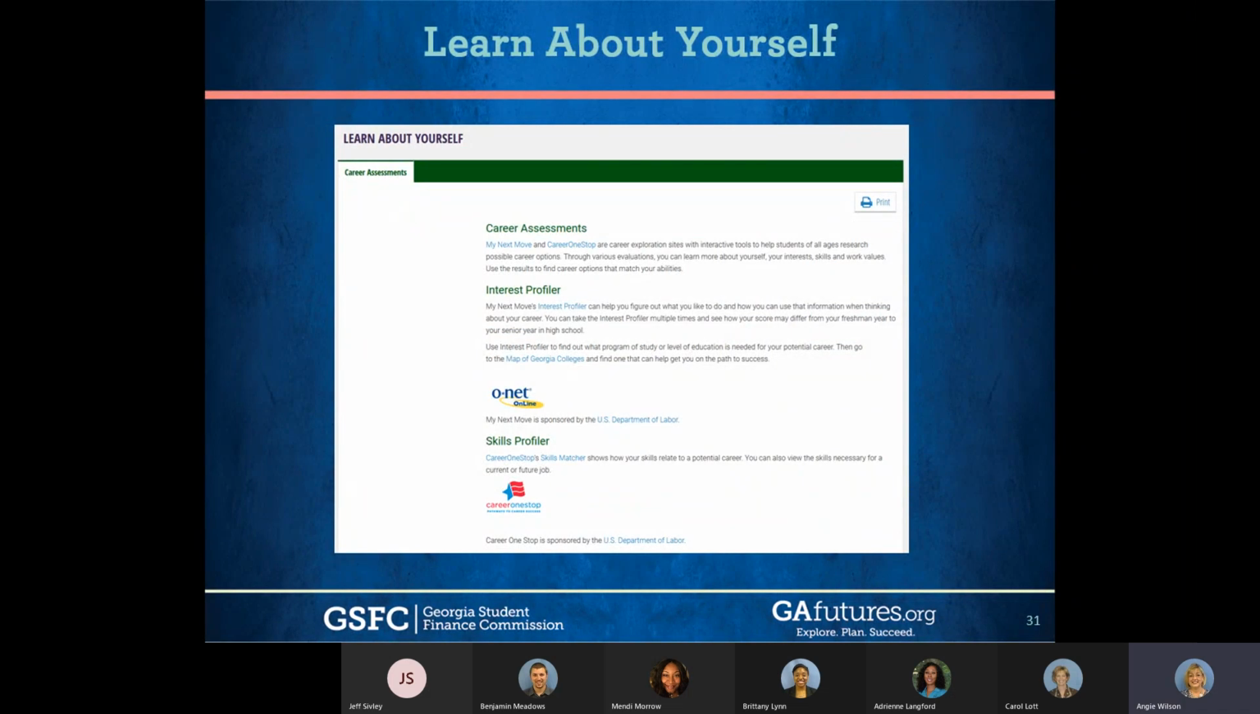In addition to taking career assessments such as the Interest Profiler, users will find interactive tools such as My Next Move and Career One Stop to aid students of all ages in researching possible career options. The Interest Profiler determines interests and matches them to careers. Career One Stop illustrates how your skills relate to potential careers. You can also locate training opportunities and search for employment in your area. My Next Move will help you find out what careers require the basic skills you may already have, as well as discover your career interest in a few quick steps.